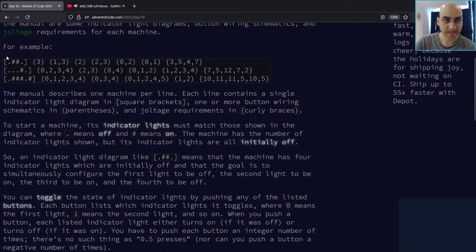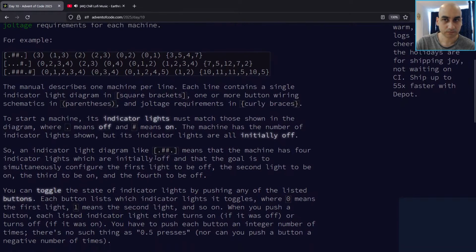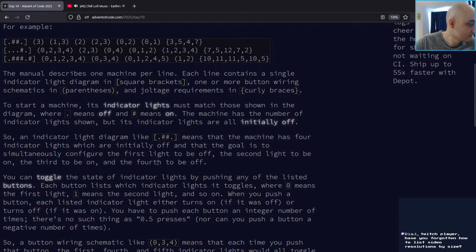To start a machine, its indicator lights must match those shown in the diagram. So dot is off, hash is on. The machine has the number of indicator lights shown, but its indicator lights are all off to begin with. So an indicator light diagram like that means that the machine has 4 indicator lights which are initially off, and the goal is to simultaneously configure the first light to be off, the second light to be on, the third light to be on, and the fourth to be off. Oh, it's one of these light switching puzzles where each switch does multiple things.